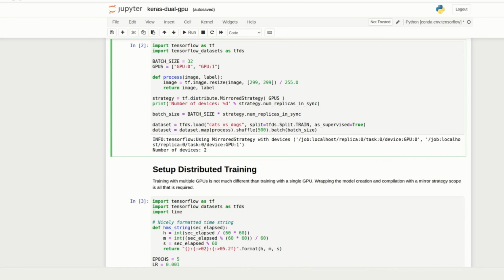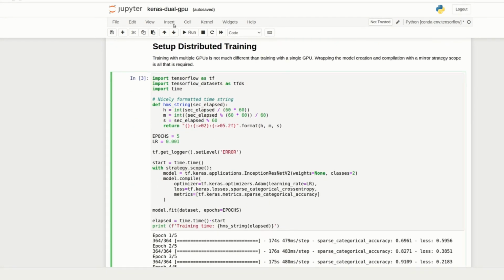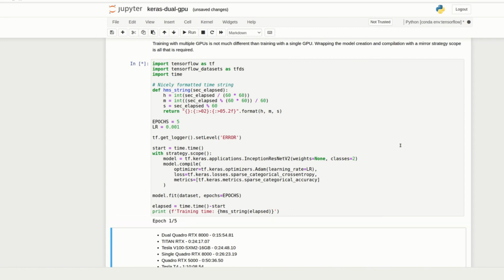Once you have set up this mirrored strategy with the GPUs that are available, now you can run this part and it begins to actually train this. So it takes a little bit of time to start up. I can hear the fans on my two GPUs speeding up. We are going to run this for 5 epochs, learning rate of 0.01.